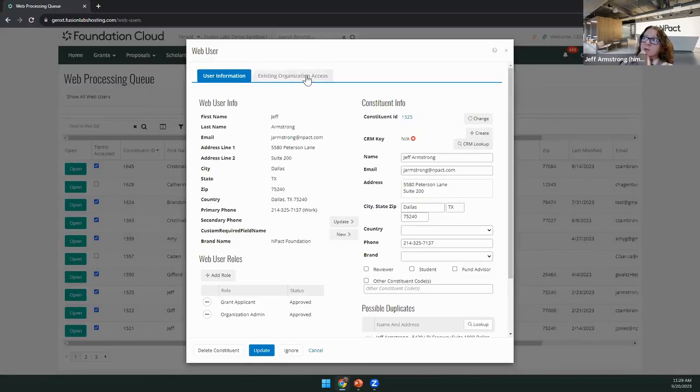There's similar functionality around the org access. If I'm applying on behalf of an organization, you can do a lookup and a create in your CRM system. And that create button will not create an individual. It'll create an org constituent record in your finance system.